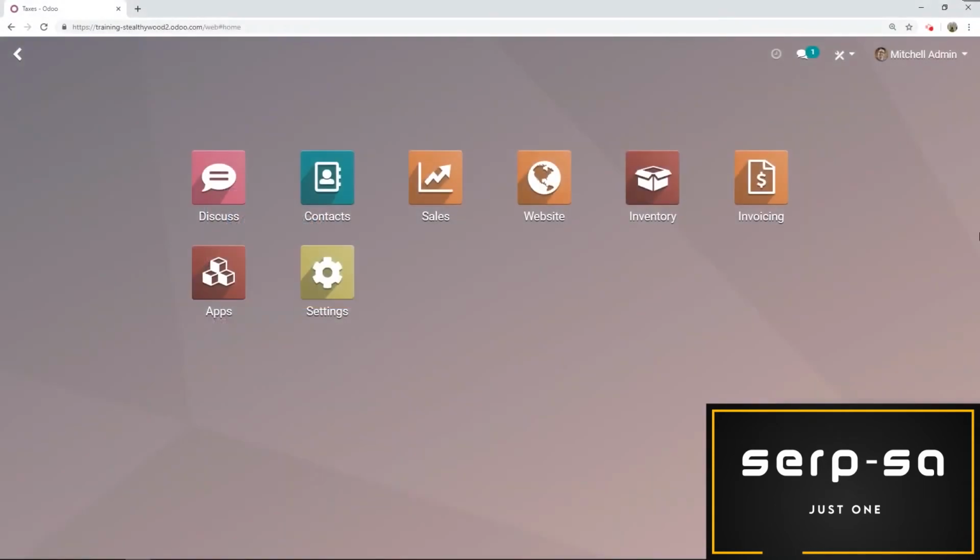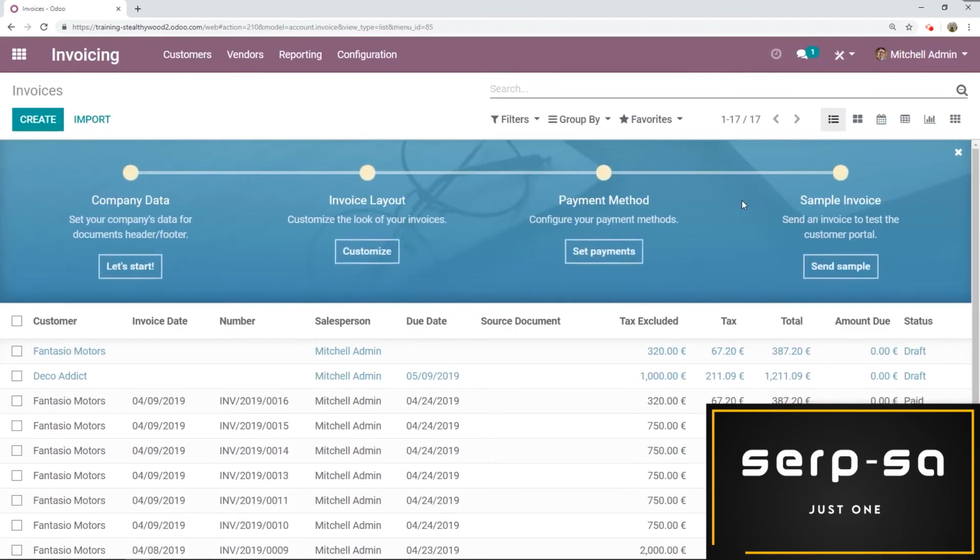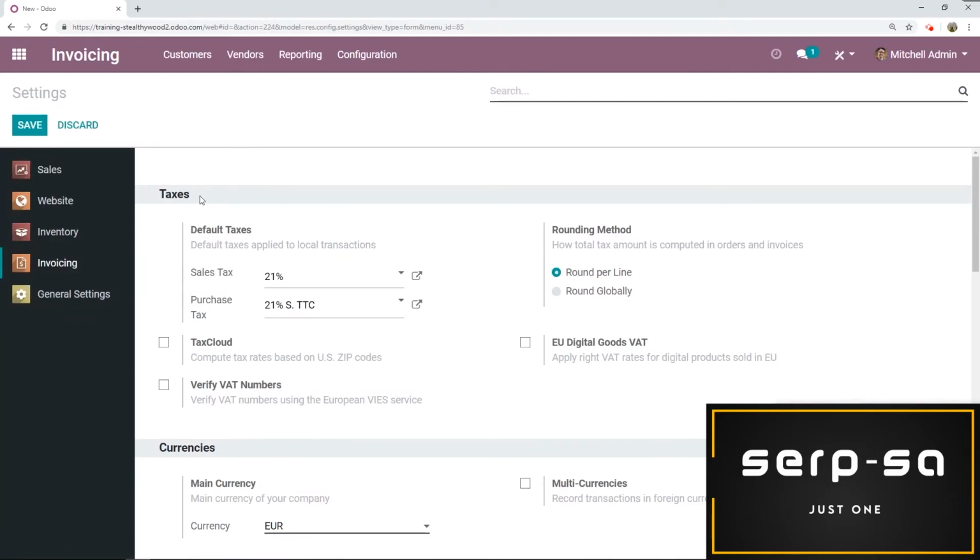All right, so here I am on my database. Let's go straight to the invoicing application. Once we're here, we're going to go to Configuration, Settings. From the Settings page, the first section that we're going to have is our Taxes section here. And this is where we'll be able to define our default taxes. So we're going to be able to add our default for both sales and purchase. Okay, so we have our sales tax and our purchase tax.